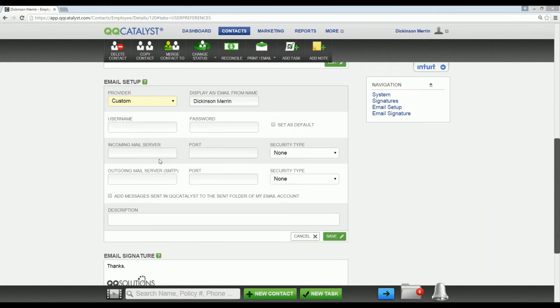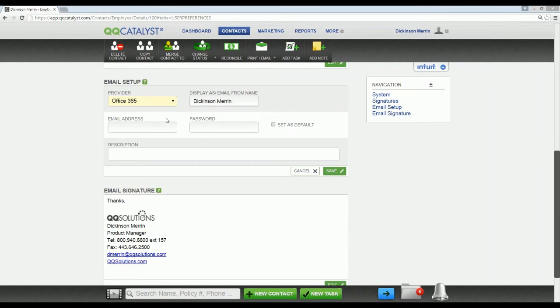Now, for the information that you see here, you may need the help of your IT person or your system administrator to help you fill in the information. So you definitely want to get in contact with them to make sure you're putting in the correct information. For the providers that are already pre-filled, we already know the information for you, so you don't have to put in ports or outgoing servers. All you have to do is put in your email address and your password for your email account. You also now have the ability to set an email account as your default email. So when you go to send an email, that's the email address that's going to populate in the From field.